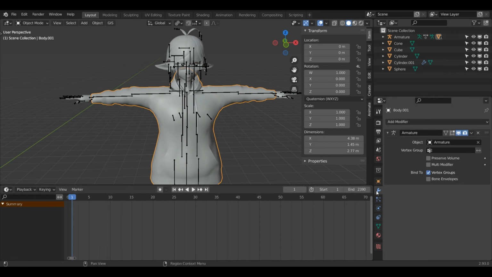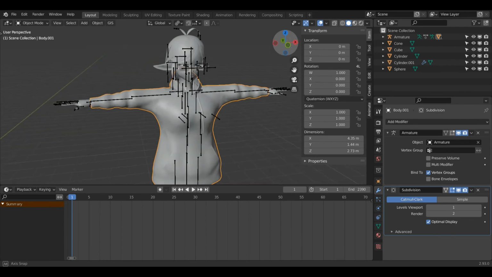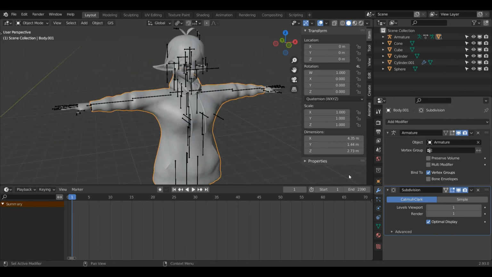I'll come over to my modifier properties, and you can ignore this armature because that's for something else. I'm going to add a subdivision surface, and already this is looking a lot nicer. With meshes as big as this, I try to keep my levels viewport and render low. The higher this number is, the more processing power it's going to use on Blender, and also the longer render times and viewport times you will have. So make sure to keep that in mind.